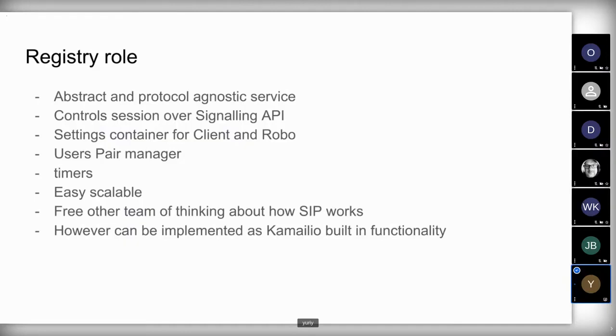And the registry role here is an abstract and protocol agnostic service, so we don't mind about the protocol. It controls sessions over a signaling API. So as I said before, Kamailio gives an API to this particular server, which I will show a little bit later. It's pretty simple, just 2 commands. It's a settings container for the client and robot as well. It's a user pair manager. So this particular service, this role, decides who will connect with whom.